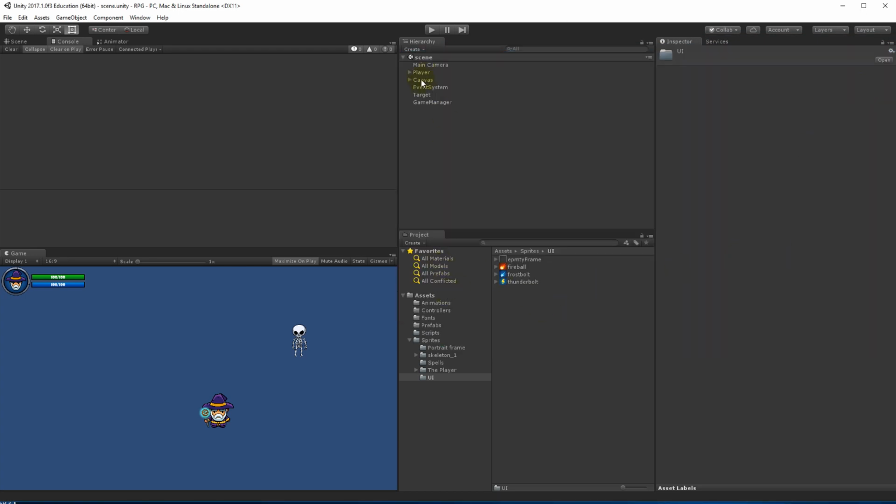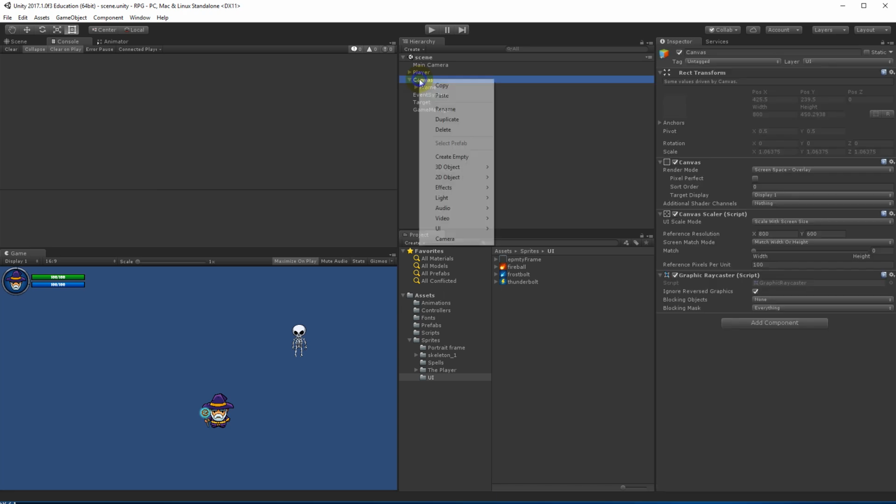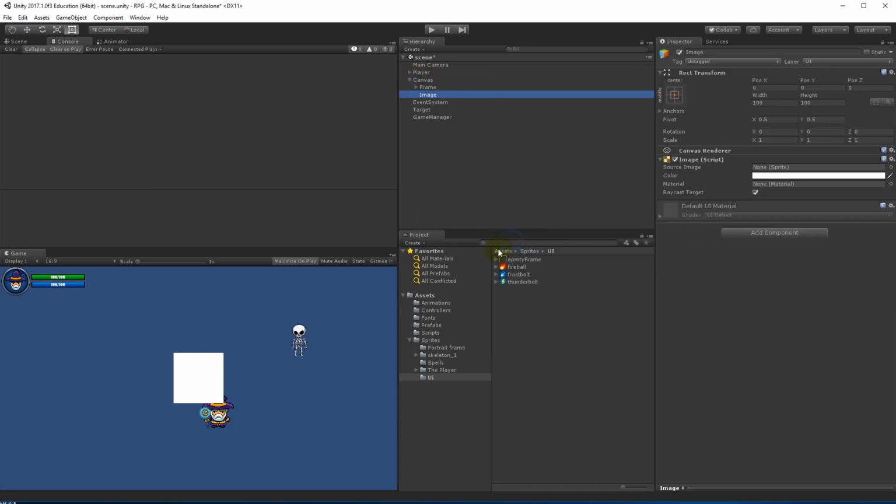So we can go to our canvas and right click on it, say UI, and add an image. And this image is going to serve as our action bar, basically. So just rename it to action bar and remove the image so you can't see it.